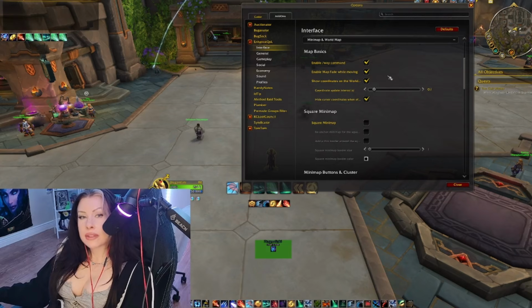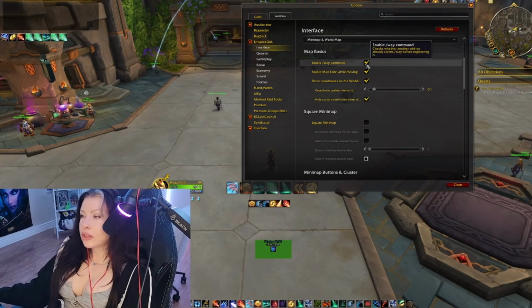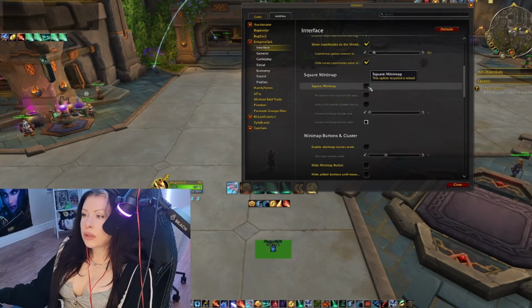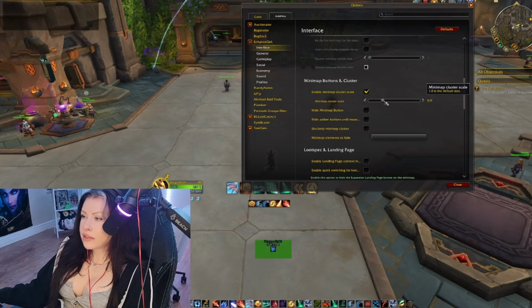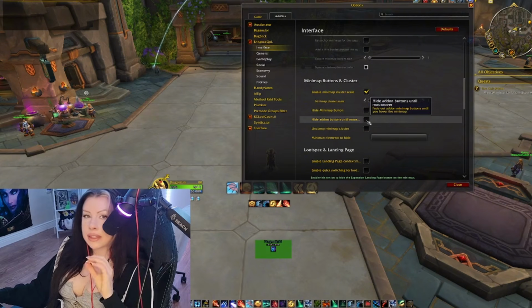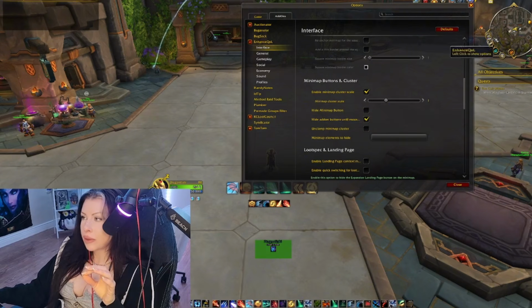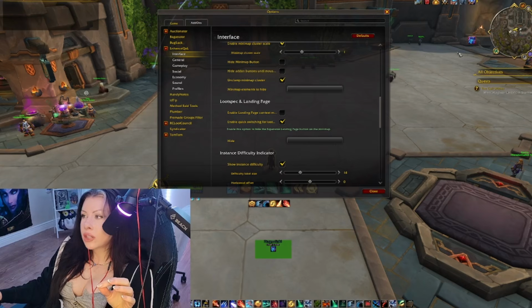There are a bunch of map options, including those that replace TomTom. So you can use the /way command the same way that you did with TomTom. You can make your minimap square. You can also change the size of your minimap by enabling the scale, make it really tiny or really big. You can also make the extra add-on buttons you have on the minimap hidden until you mouse over. You can add a button to the minimap to quickly change your loot specialization. It doesn't change your actual spec, just changes your loot spec.